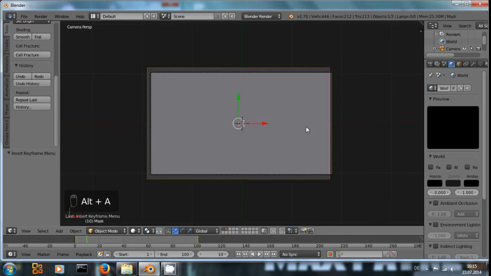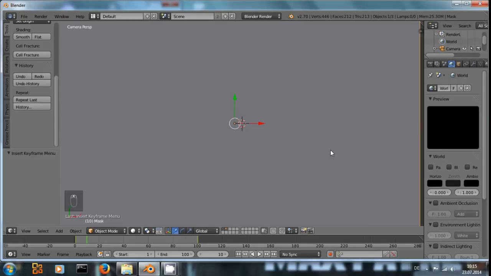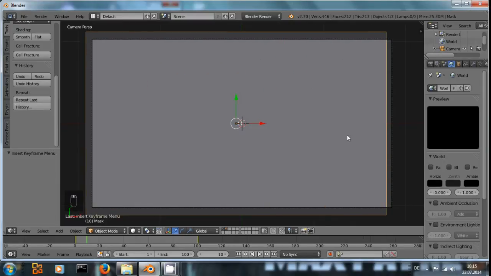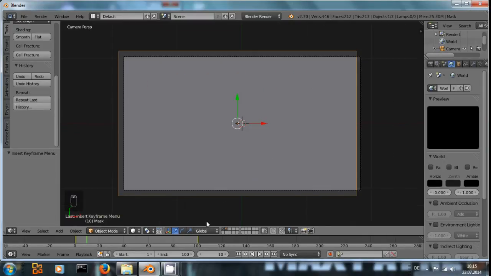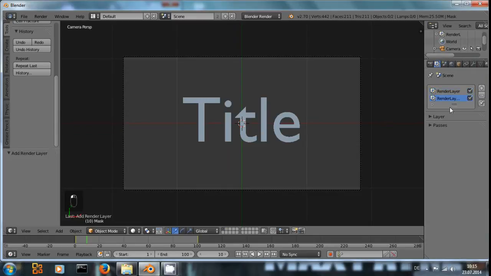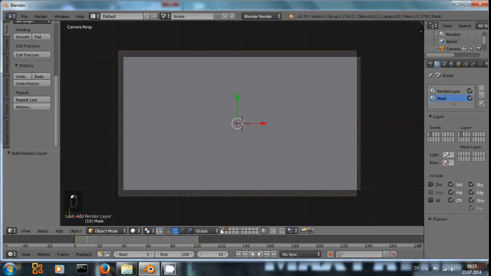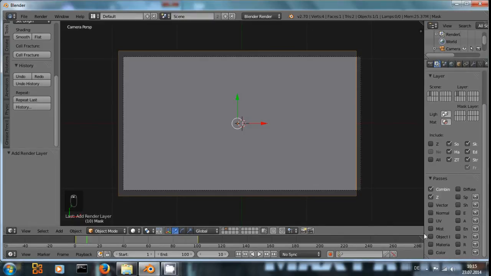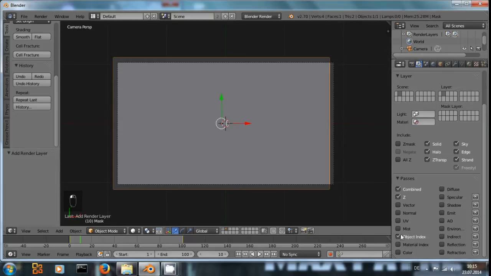But how do we get it to actually slowly unveil the title? We don't really want it to completely block it out, but we want to have the blur effect, and for that we need to add another render layer. Let's call this one mask, and it will only use the second layer because that's where we have the plane on. And important, we want to include the object index.